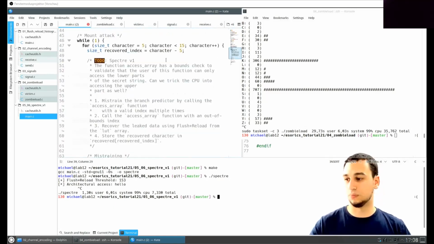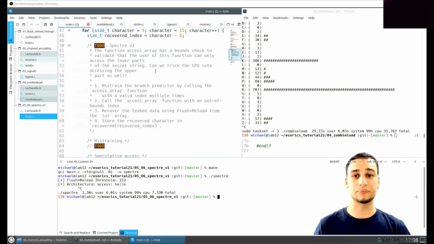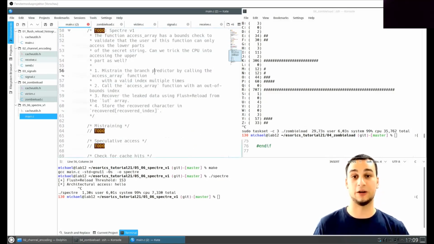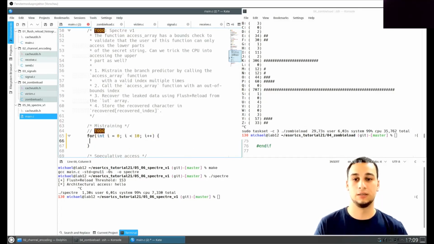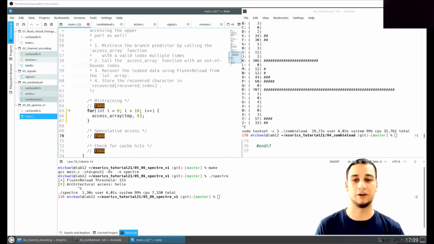All right. So what do we have to do next? We have to mistrain the branch predictor. So we have to make it believe that this bounds check is always true. So we call it a few times. Let's try 10 times. Call the access array function with index 0. 0 is in bounds. So the CPU learns, okay, we access 10 times now in bounds of this array. So this condition will likely always be true. So this is the mistraining part.